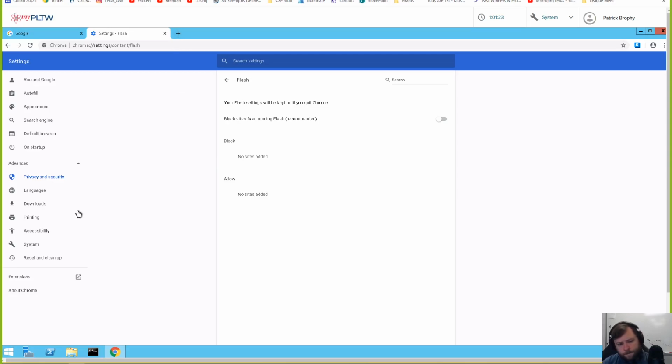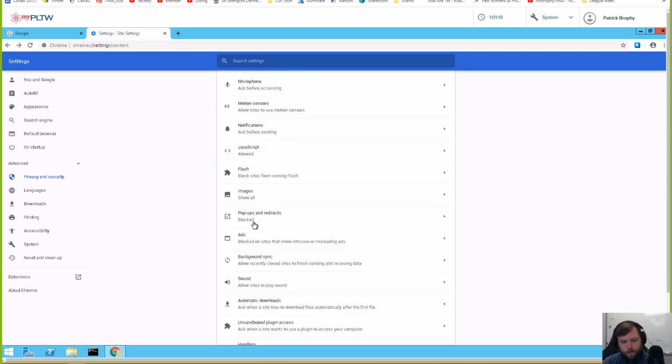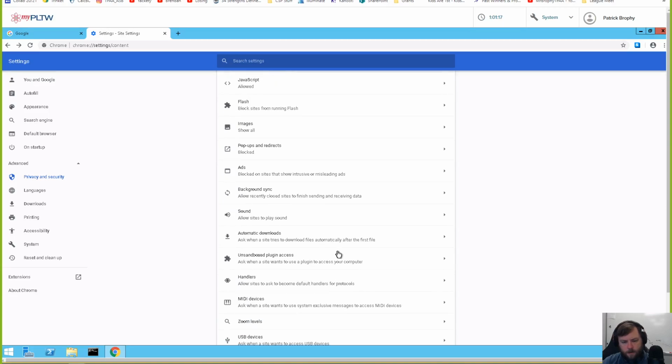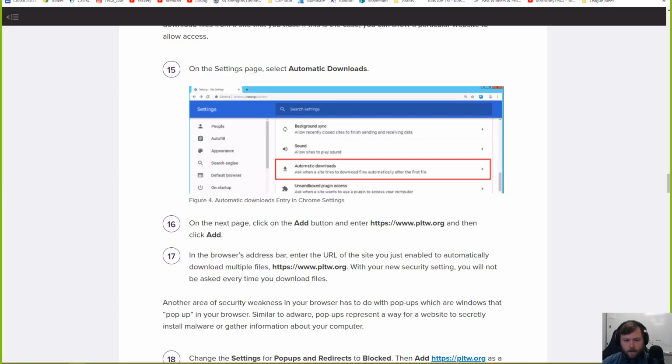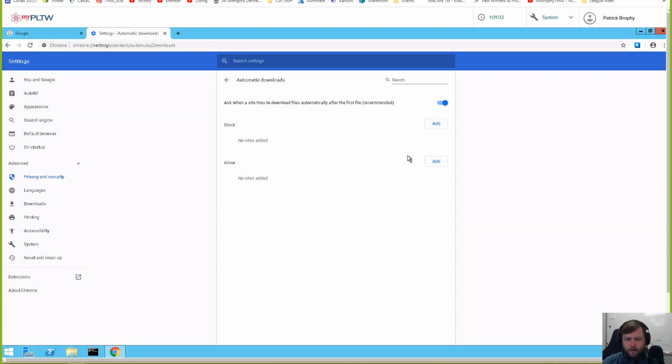Okay. Where is it? Automatic downloads. Ask when a site tries to download files. Yeah. Click the add button. Okay, so there are certain sites where, when you want to download files, it might try to download automatically when you go to it. But some you might just trust. So you can block certain ones, or you can make it ask first.